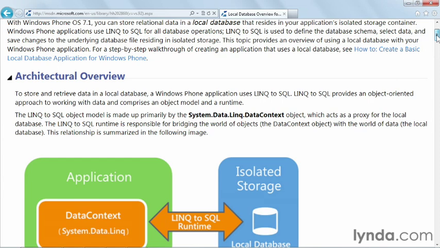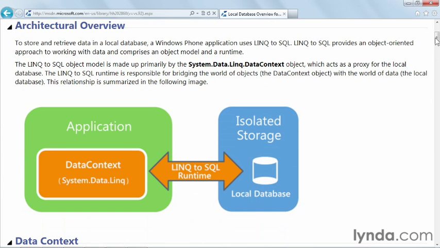But what we want to talk about right now is just the architectural considerations on how we're going to connect up this database to our lists, which are done with Silverlight data binding. So the way that's connected, you can see over here in the blue square, inside isolated storage, you can now have SDF files, which are SQL CE database files. The orange arrow in the middle there says that you use LINQ to SQL to talk to that database.